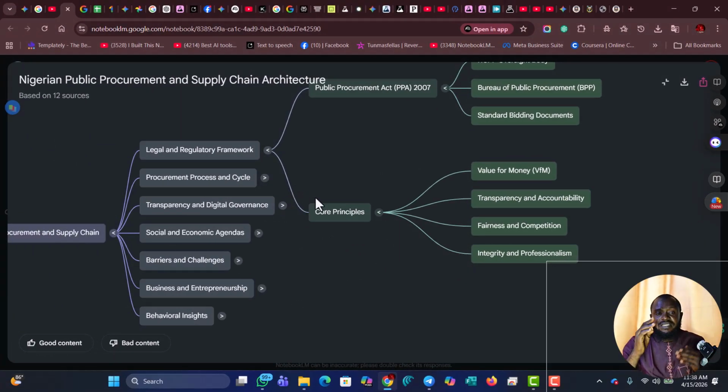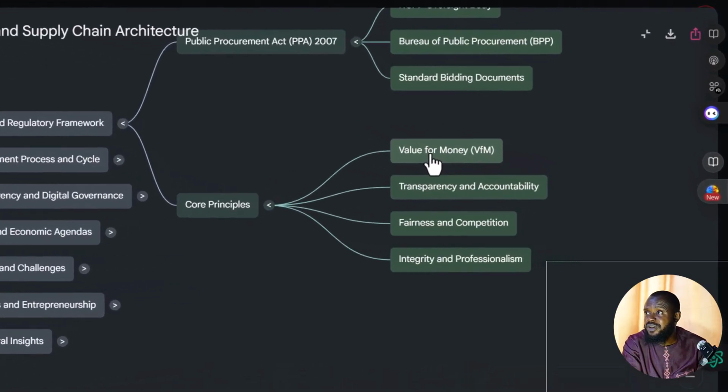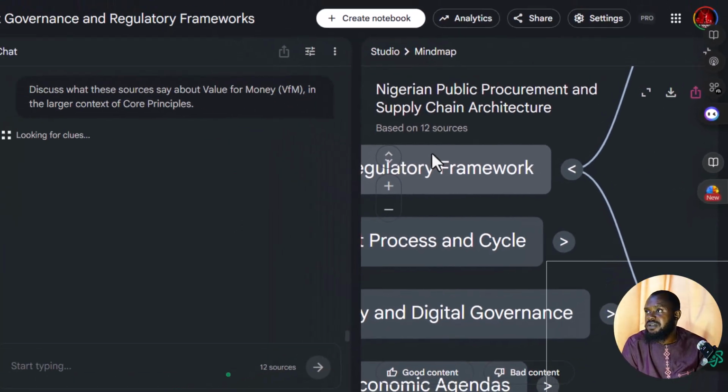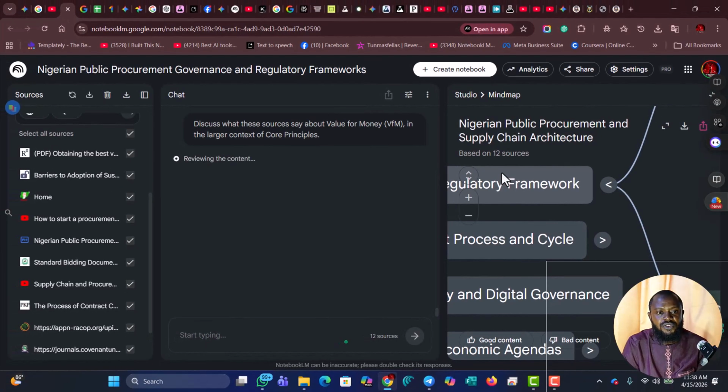So it's breaking down. If you now want the note, you will click on it. So if it's value for money that you want, click on it. It will take you to the document and search for it. It's going to work on it for you and give you the contents like that. So this is a very powerful tool.